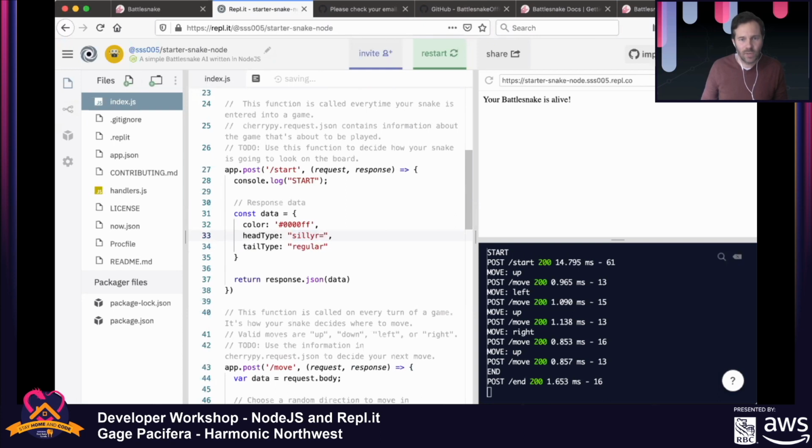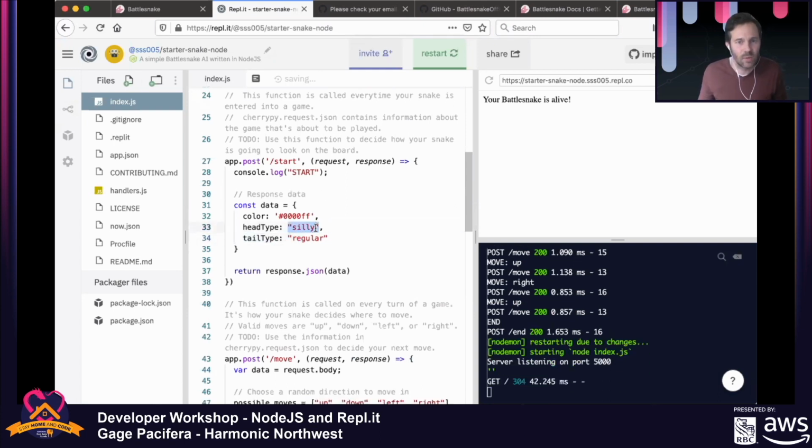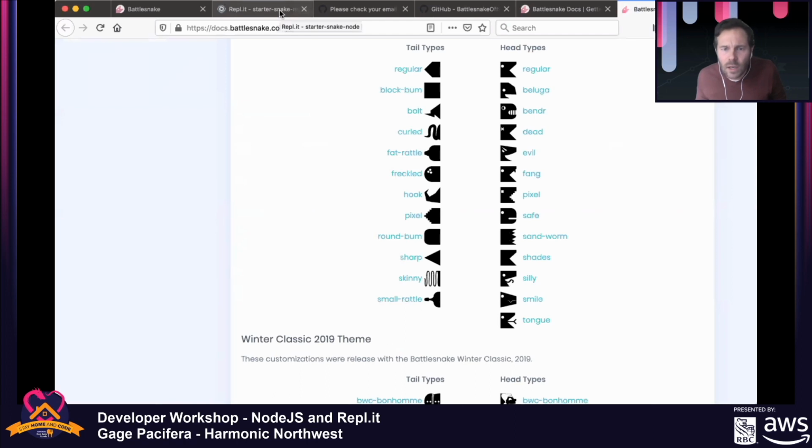And we're working in JavaScript here, and this is a string. So be sure when you change these things that you have quotes around there. They can be single quotes or double quotes. It doesn't matter too much. And then round bum.